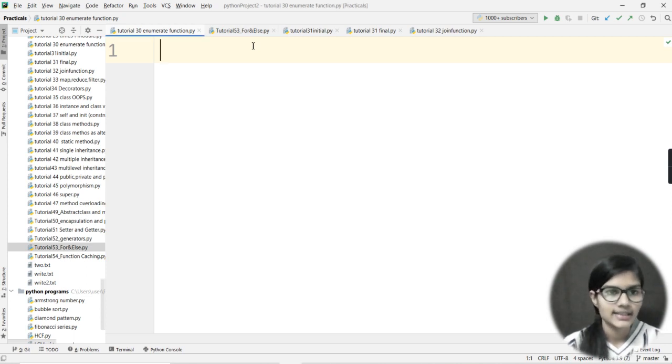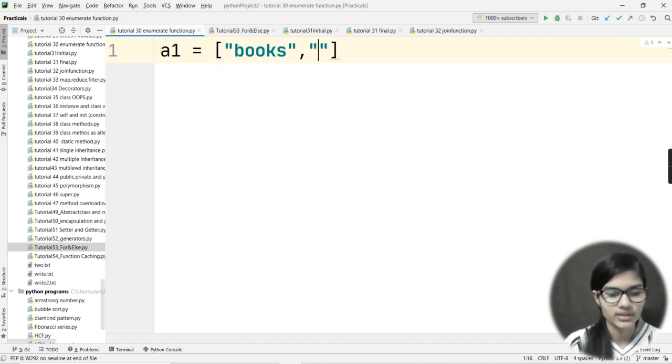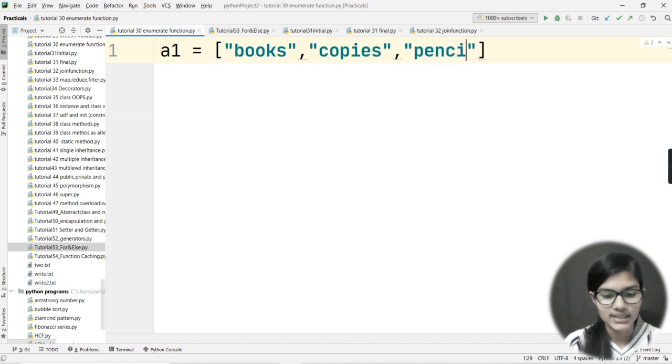Okay, so let's first discuss the enumerate function. What is the enumerate function? Let me just write the code, and with that code I would explain it to you. Let's say I'm making a list here, and that list contains some elements: book, copies, pencil, and other than that, I even have an eraser. Okay, let me write the correct ones.